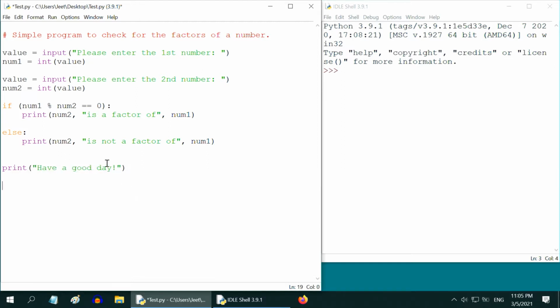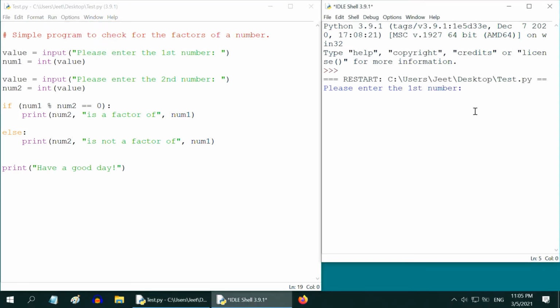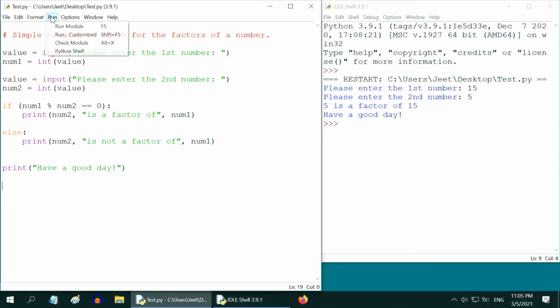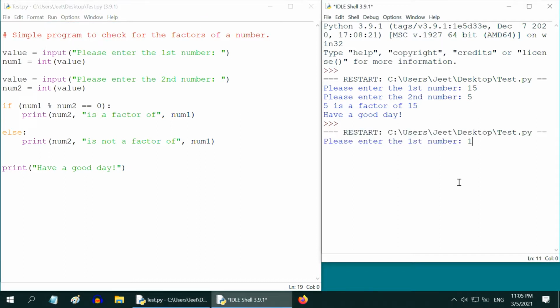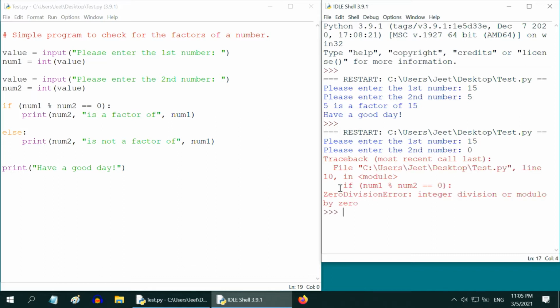Okay. So, let us first run this code as it is. We will enter 15 for the first number and 5 for the second number. It says, 5 is a factor of 15 and have a good day. So it has executed this final line after processing the data. Now, if we run this with some invalid input, 15 for the first number, and in the second number we enter 0, it will throw an error, ZeroDivisionError, integer division or modulo by 0. It is failing at this line, because we are trying to divide number 1 by 0.